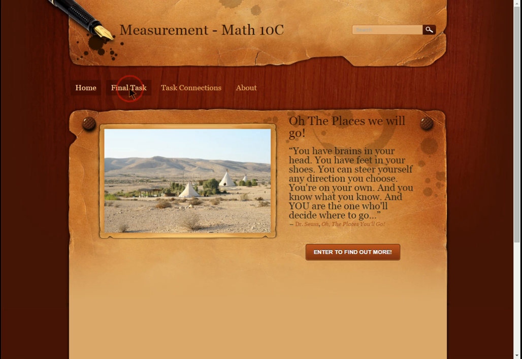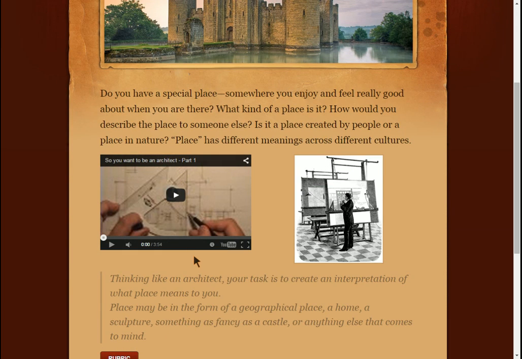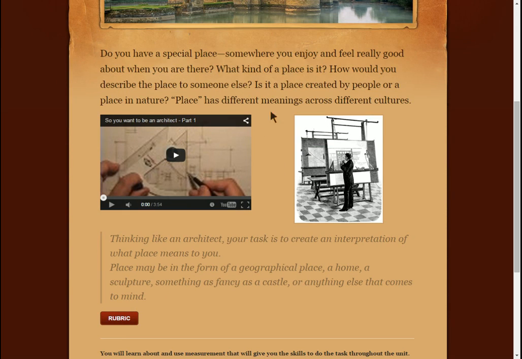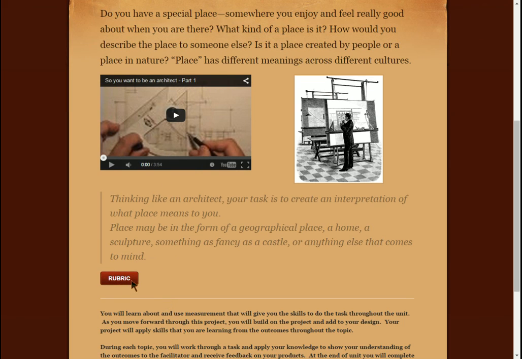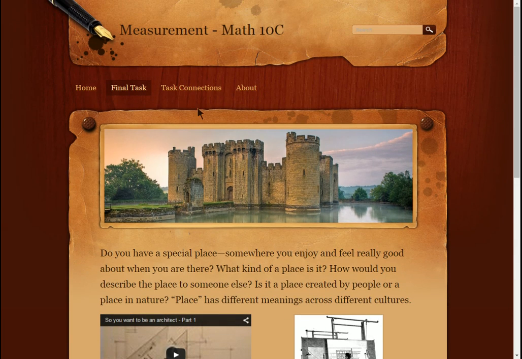Next, you can click on the Final Task tab to see what you're supposed to be doing at the end of the project so that you know where you're going. You can read some of the information, there's a little video to watch again, and here is the rubric linked as well. And it's telling you what you're going to be doing.